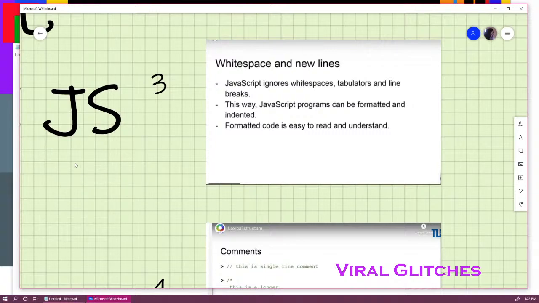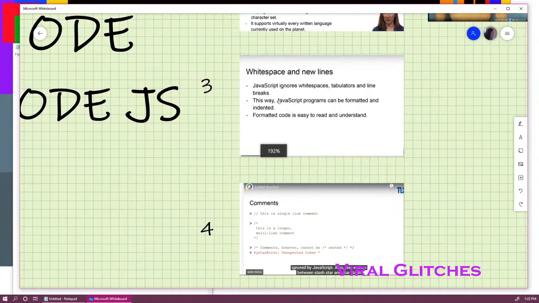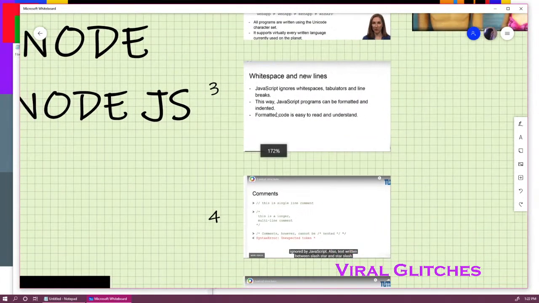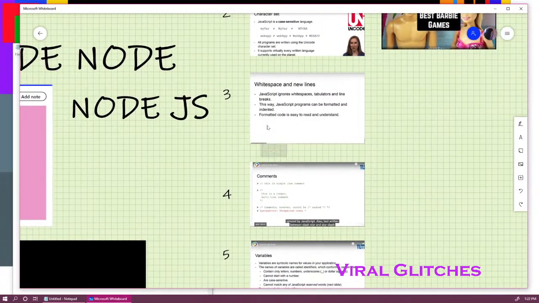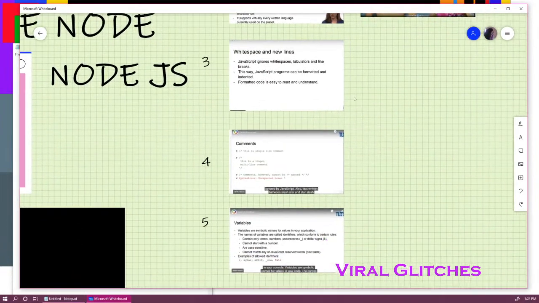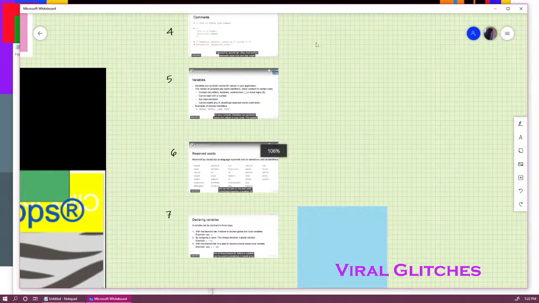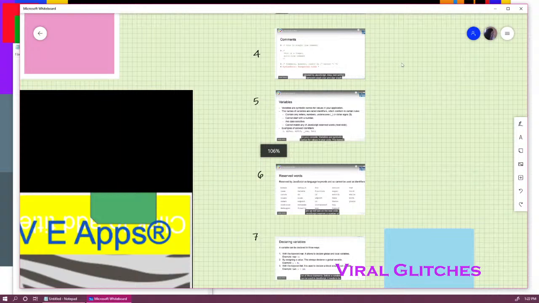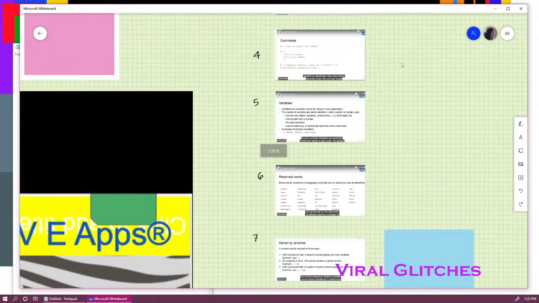Okay, white space and new lines. JavaScript ignores white spaces, tabs, and line breaks. This way, JavaScript programs can be formatted and indented. Formatted code is easy to read and understand. So, with JavaScript and Node.js, we have what you call comments.